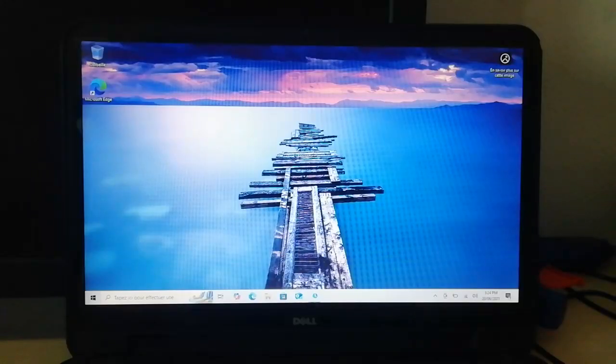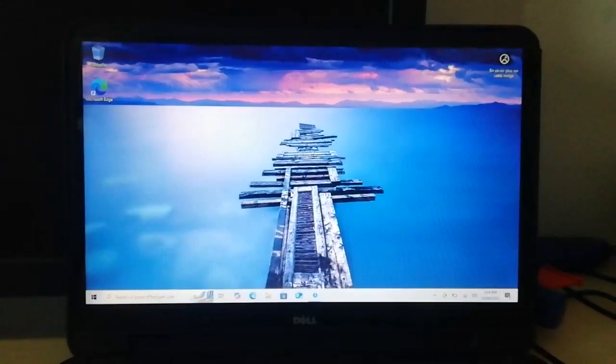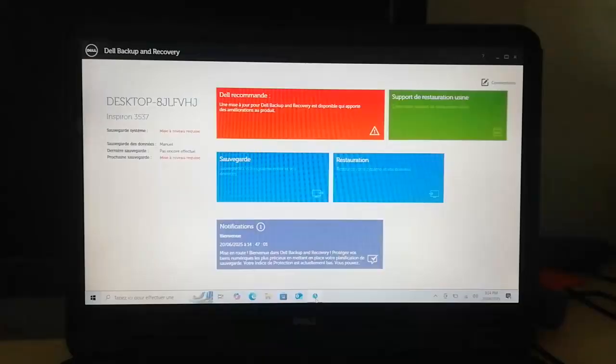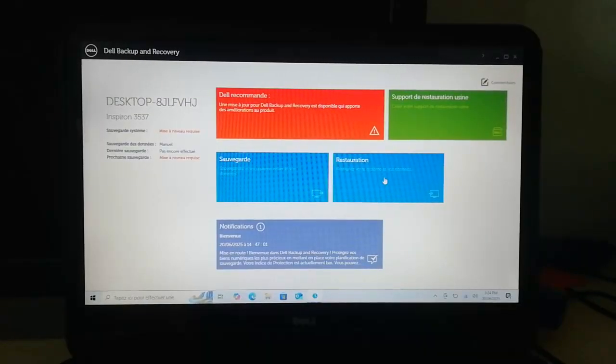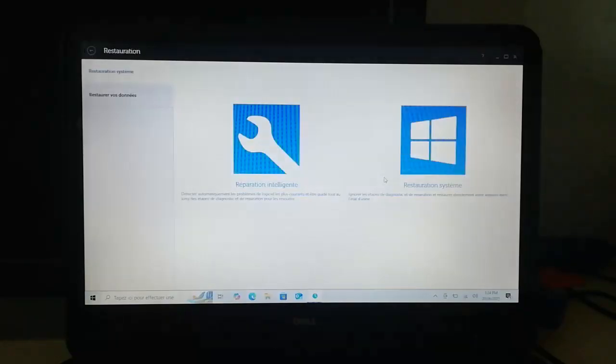So without further ado, let's go ahead and get started. We do have the Dell backup recovery here, so I'm going to do restore. By the way, the language here is French, and I usually know that most people don't understand French.